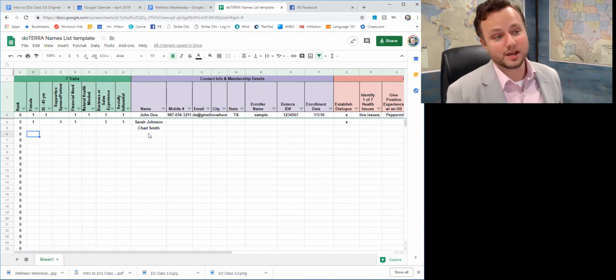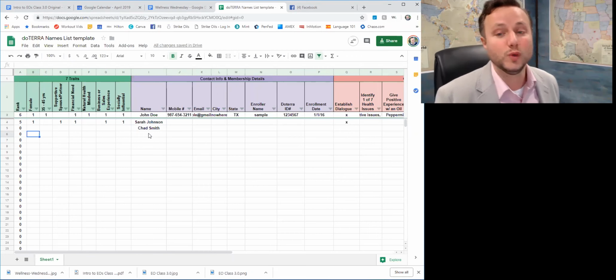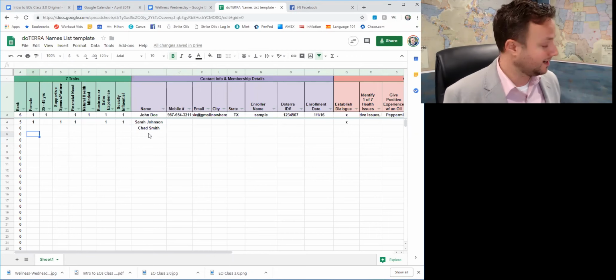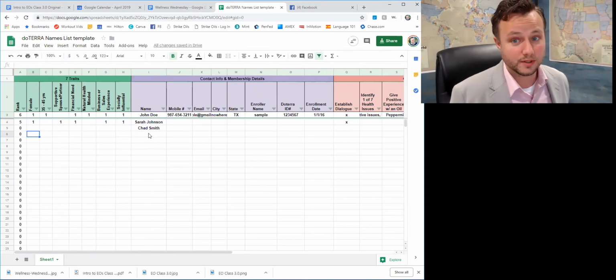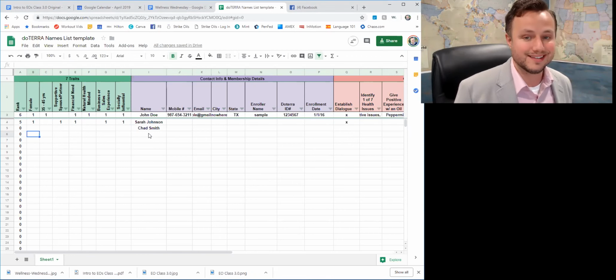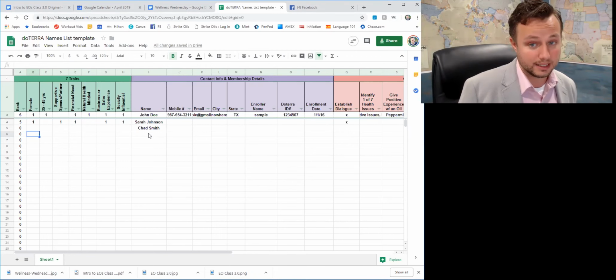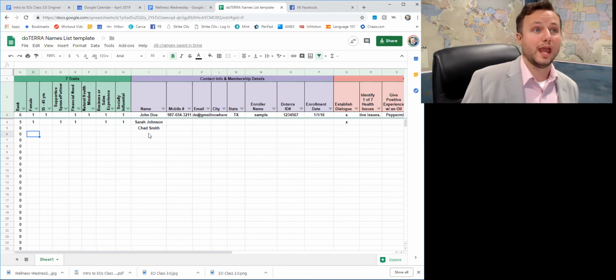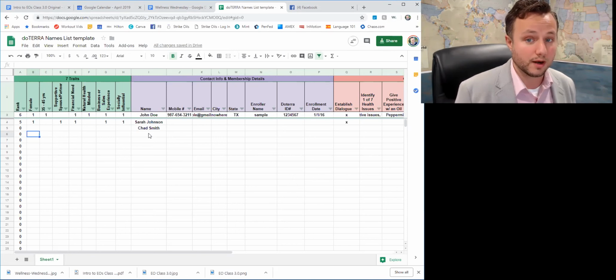Now, to be clear, these characteristics have nothing to do with who needs oils. All right? Everyone needs oils. This has everything to do with who is statistically the most likely to turn around and also share doTERRA in one way or the other.